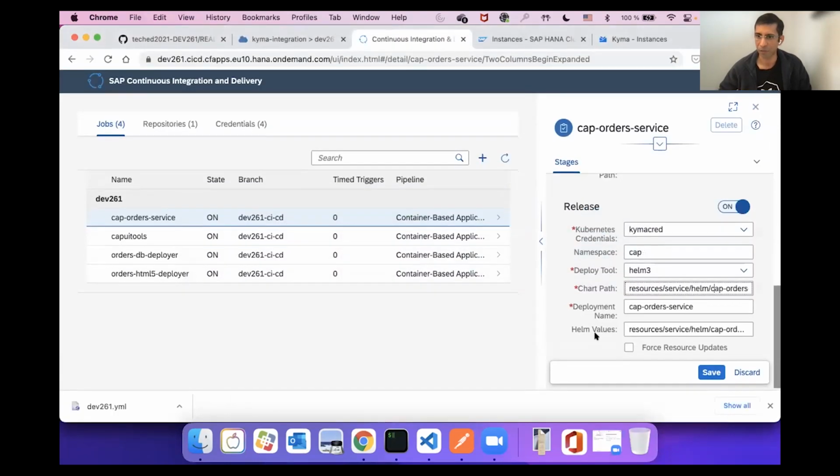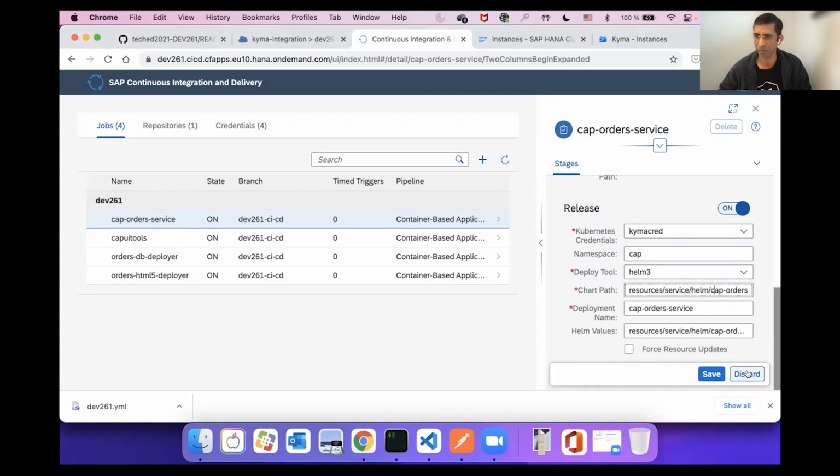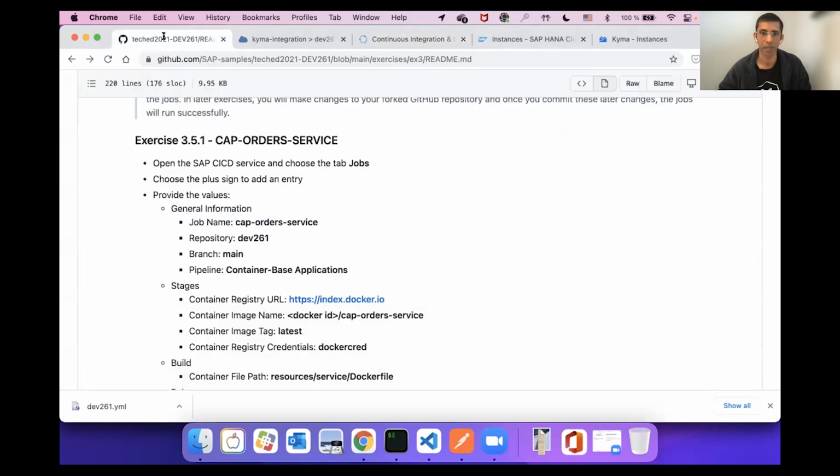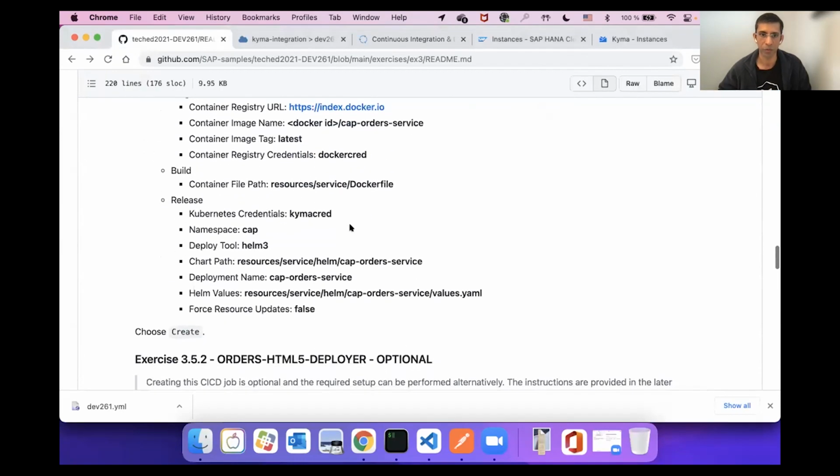So this is all about our Helm chart, and then we just do a save here. It's already saved in my case. I don't need to do anything different. So that finishes our deployment or configuration of the job for the cap auto service. Let's have a look next at what we need to do further.